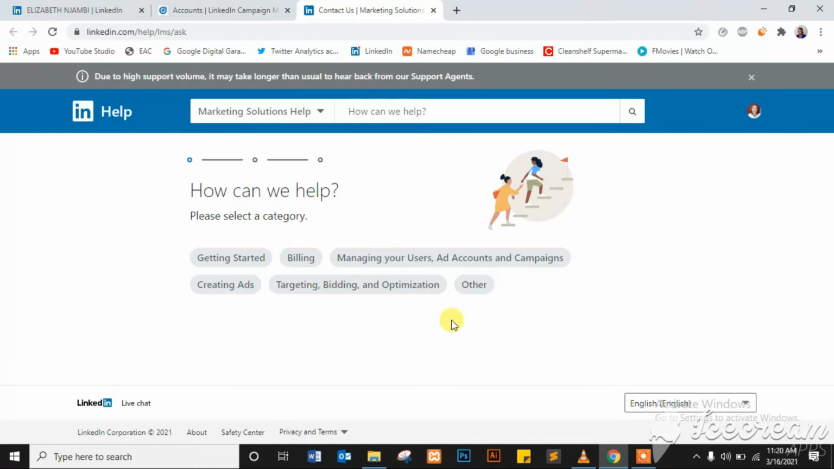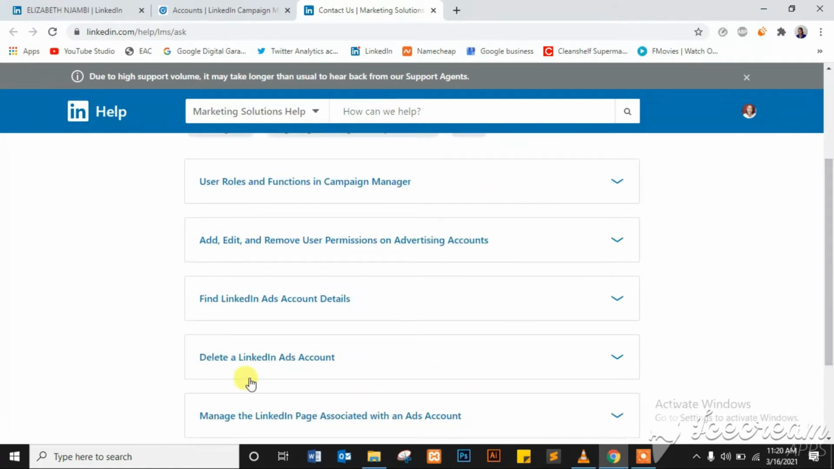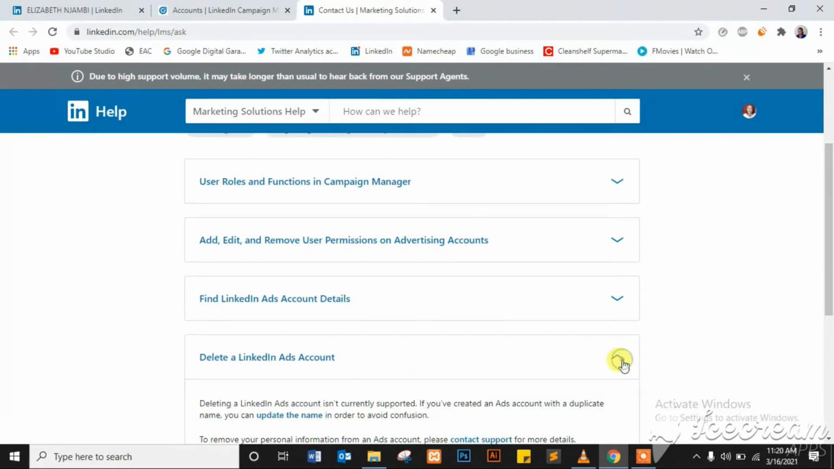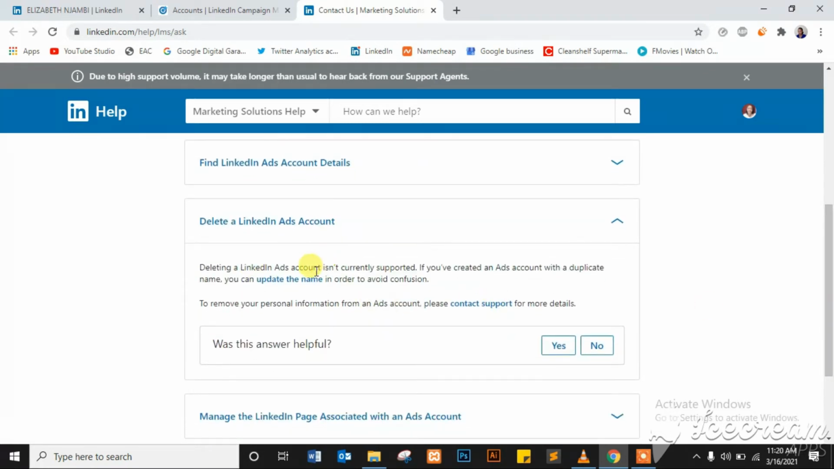Now, I just wanted to show you this before we go to the chat. If you click on managing your users, ad accounts and campaigns, you'll see the option for delete a LinkedIn ad account here, information on that. And as you can see, they're saying deleting a LinkedIn ads account isn't currently supported. If you've created an ads account with a duplicate name, you can update the name in order to avoid confusion. Or to remove your personal information from an ads account, you contact support.